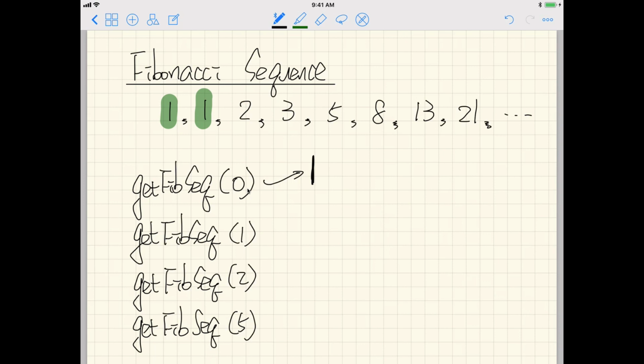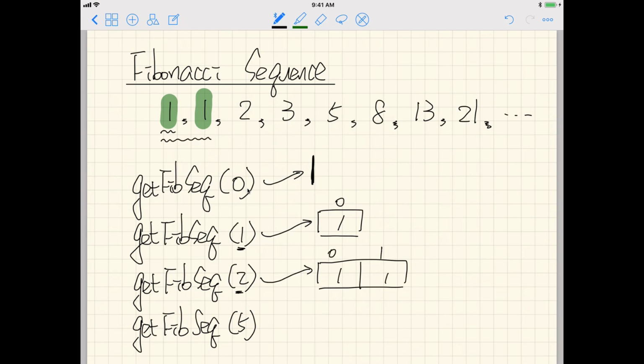And what about if I want to get the first element of the Fibonacci sequence? It will just give me an array of size 1, with index 0 being 1, corresponding to the first element over here. What if I have getFibonacciSequence 2? In that case, I will return an array of size 2, with index 0 and 1, and then 1 and 1. That corresponds to the first 2 elements. So it seems like 0, 1, and 2 are the 3 special cases for us.